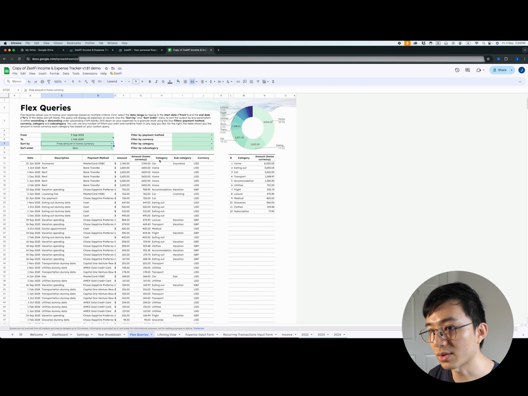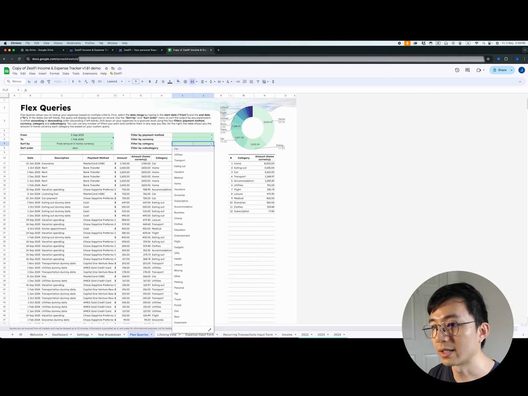And I would like to sort my transactions according to the final amount in my home currency so that I can see the largest transactions on top. And also you can filter your data according to payment method, currency, category, and subcategory. Let's say I only want to see my expenses that are car related. So just use this drop-down menu and you can see all the categories. Now, of course, you can customize your own category.